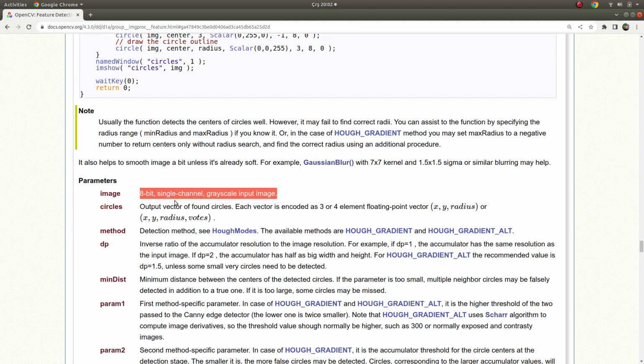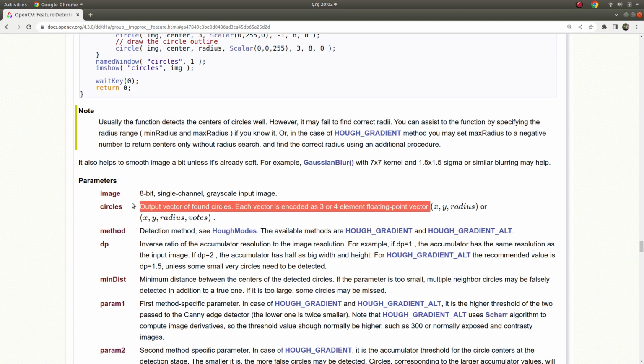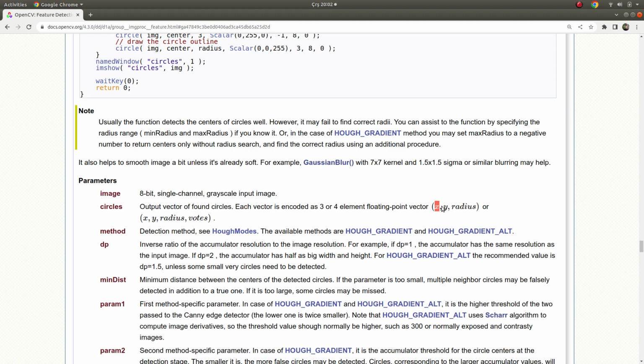First of all, the input image should be an 8-bit single channel image. Then it's going to give you the output in the 32-bit float type, as a 3-channel image. The first channel includes the x-axis, then the y-axis, and then the radius. With these three, you will be able to draw your circles.